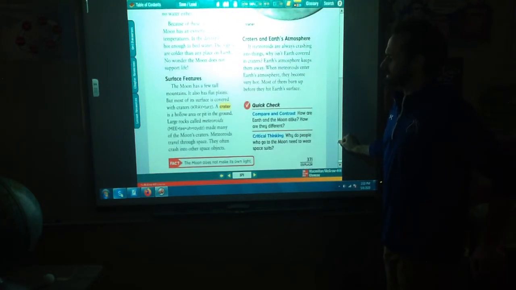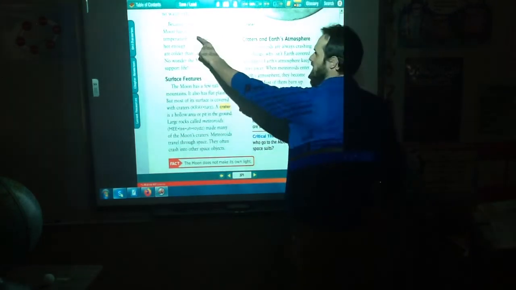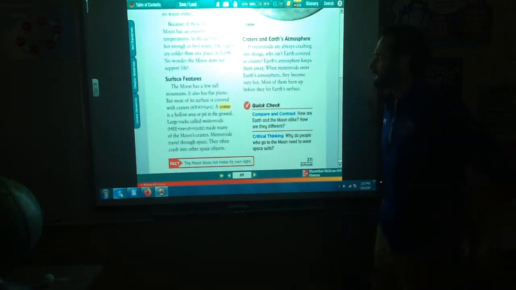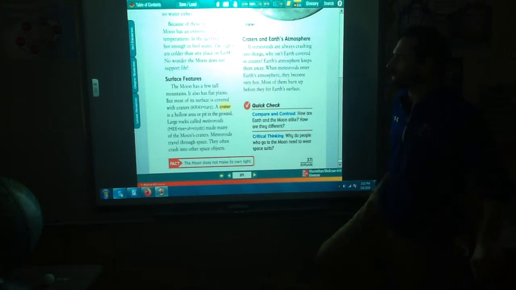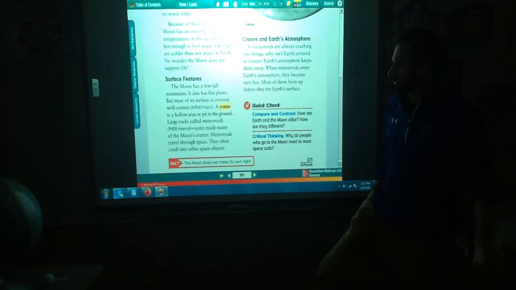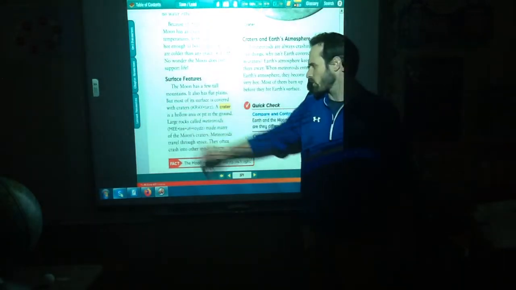Because of these factors, the moon has an extreme range of temperatures. In the daytime, it is hot enough to boil water. The nights are colder than any place on Earth. It's no wonder the moon does not support life. Surface features. The moon has a few tall mountains. It also has flat plains, but most of its surface is covered with craters.